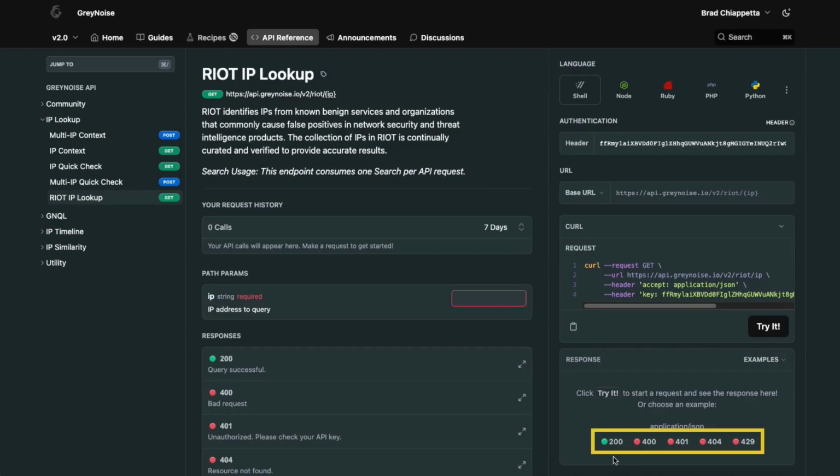This endpoint will return a status code of 200, meaning that the request was successful and the IP address was found in the RIOT dataset. A 400, meaning there was an error with the request, such as an invalid IP address being sent to the endpoint. A 401, meaning the API key provided was not valid. A 404, meaning the IP address was not found in the RIOT dataset. Or a 429 if the daily rate limit was reached.